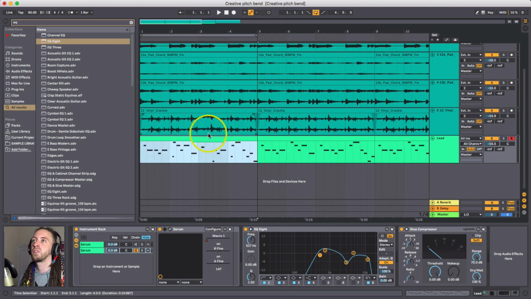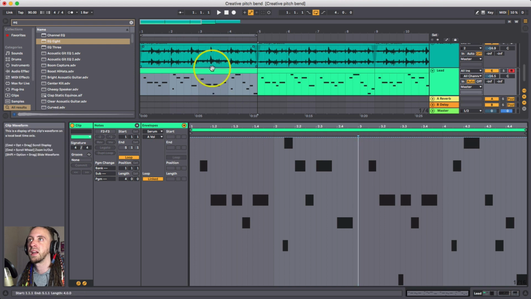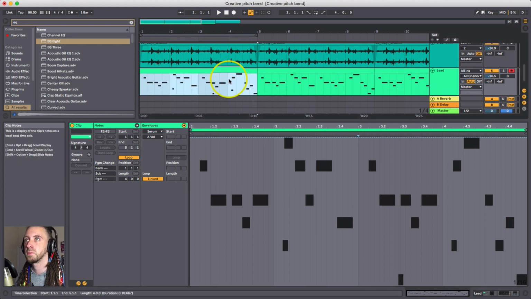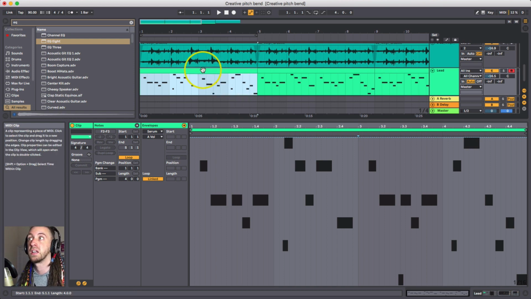So yeah, this is what we've got, and this is taking it from that original one and turning it into something a little bit more interesting with some pitch bend portamento, using pitch bend automation and actually adding automation to the reverb to accentuate one of the pitch bends as well. So this is what we've got.